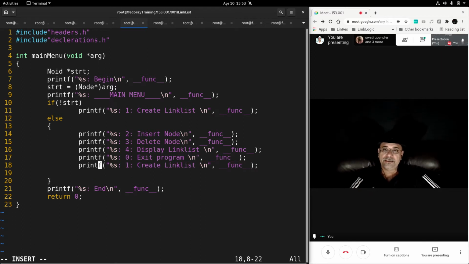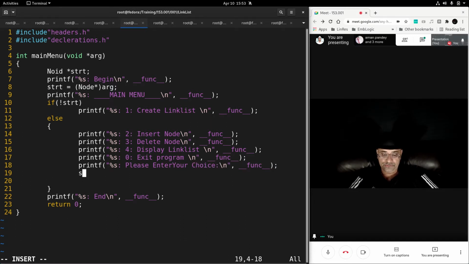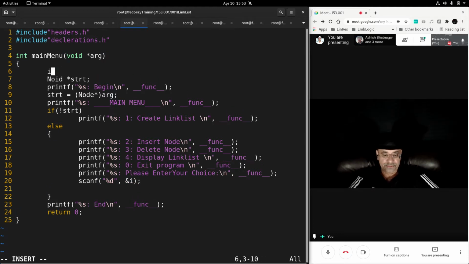Then you say, please enter your choice. Please enter your choice, and you will enter the choice as an integer. Say i is the choice. Declare i as an integer. I hope everybody is able to understand, else you ask me a question immediately. Now i is an integer.